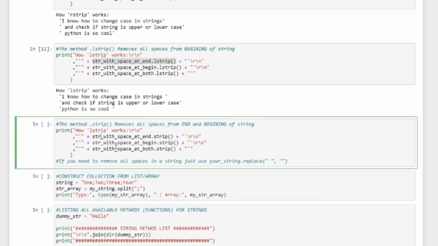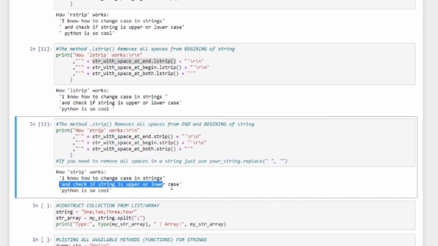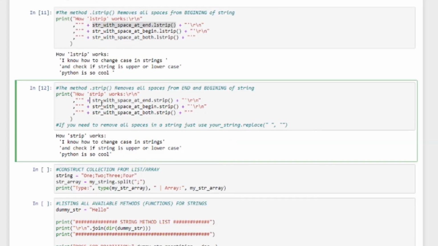So another method is strip. It just removes all the spaces at the beginning and at the end of these strings. Most of the time I use strip to format my inputs, because I don't want any spaces at the beginning or at the end of my inputs. It will cause problems for my code to run. This is a very important function for string types.